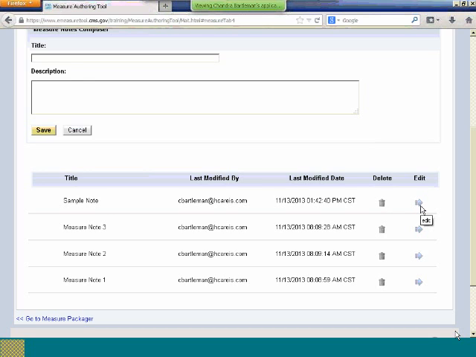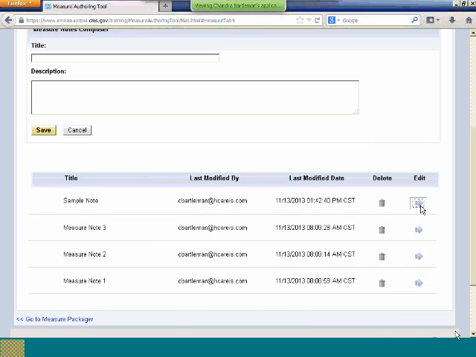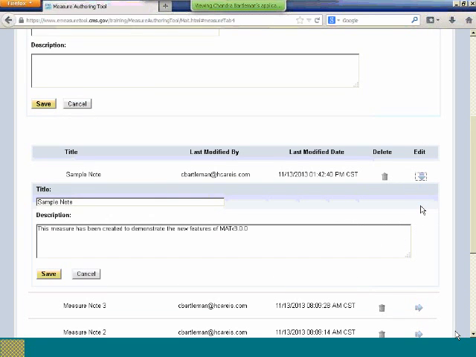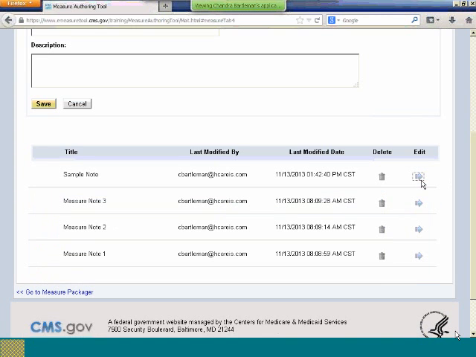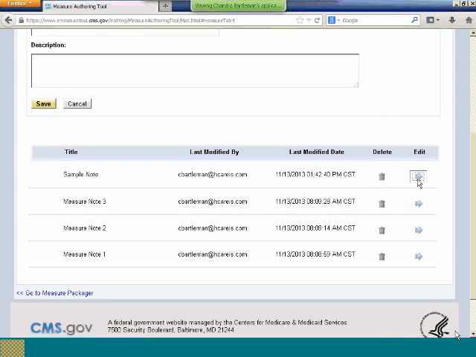If you want to view the content of a specific note, select the arrow in the edit column to expand the note. To collapse the note, reselect the arrow in the edit column. You may also edit the title or description of the note. To do so, you enter the updated text in the title or the description fields and select Save.